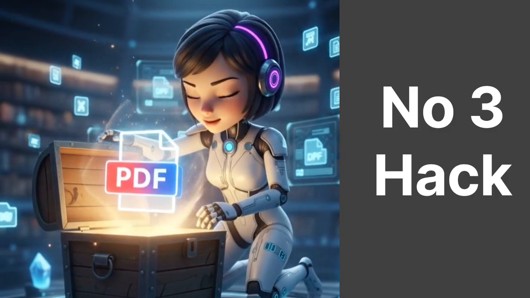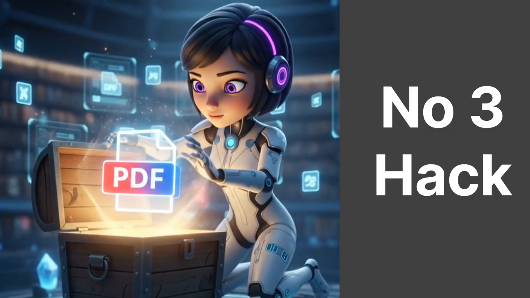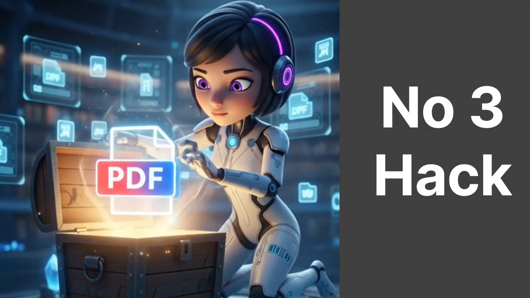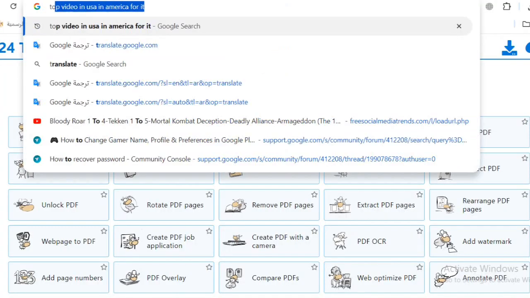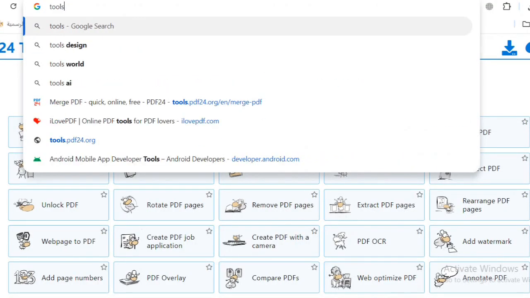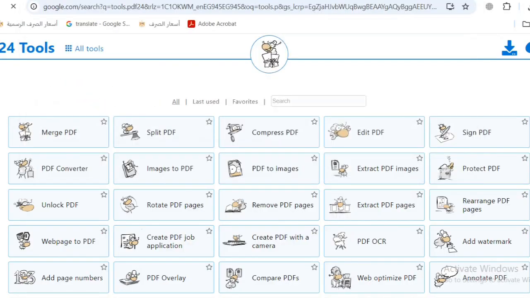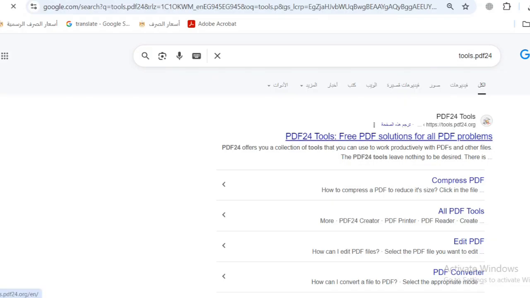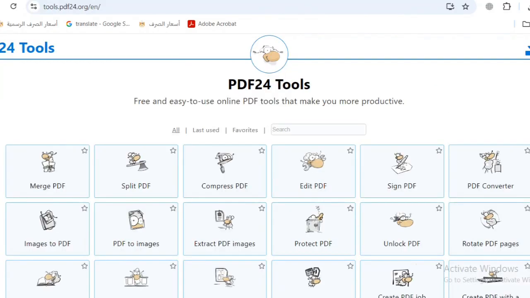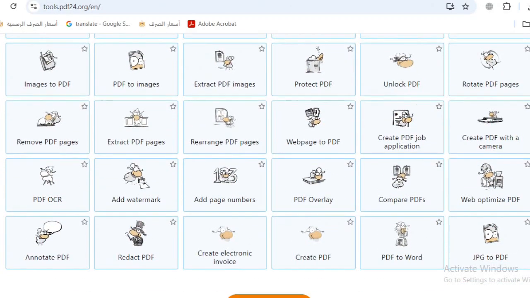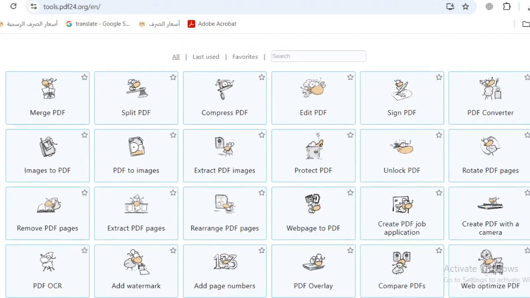Hack 3. Merge multiple PDFs. Got multiple PDFs and want them in one clean file? Instead of opening each separately, just drag and drop them into a free merge tool. Now you have one professional file that's easy to share.